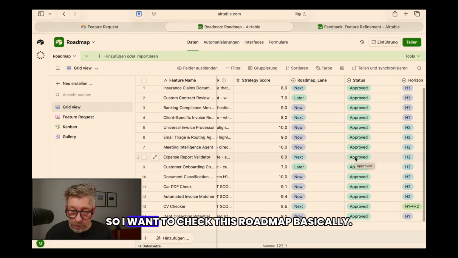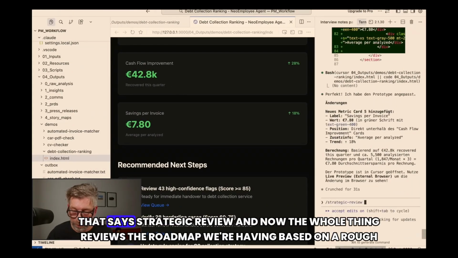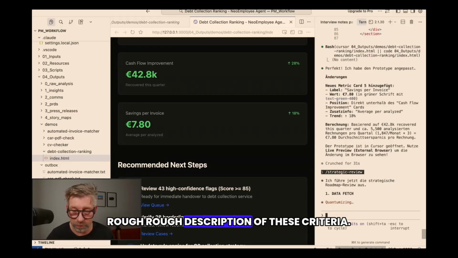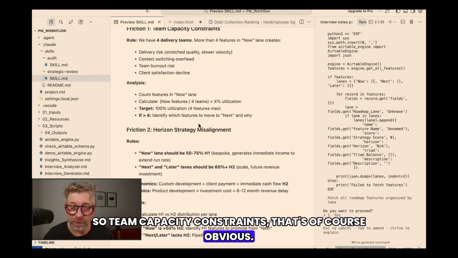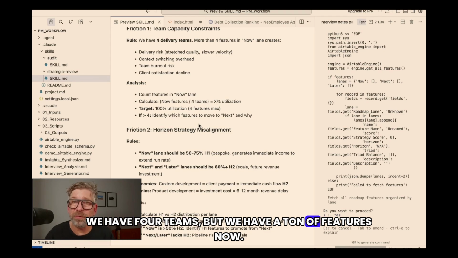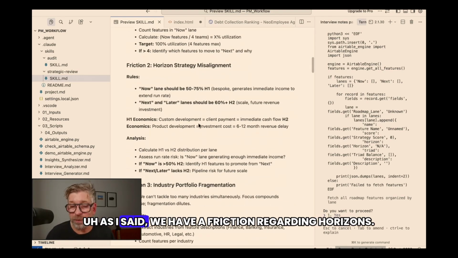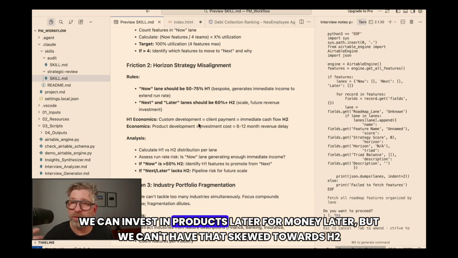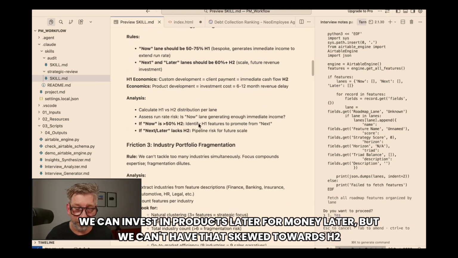So I want to check this roadmap, basically. And I built a small command that says strategic review, and now the whole thing reviews the roadmap we're having based on a rough description of these criteria. So team capacity constraints, that's of course obvious. We have 4 teams, but we have a ton of features now. One team can build an agent, not 5 agents. As I said, we have a friction regarding horizons. We need to do enough in horizon 1, custom business right now. We can invest in products for money later, but we can't have that skewed towards H2.